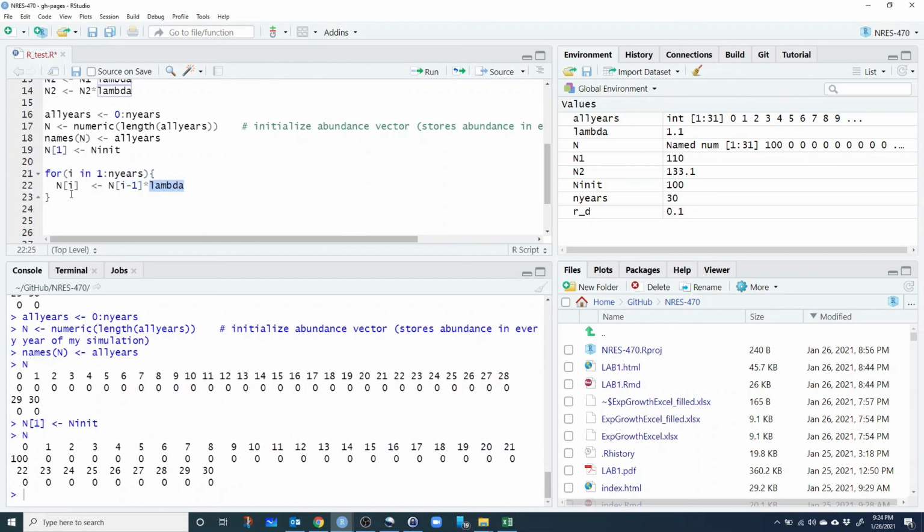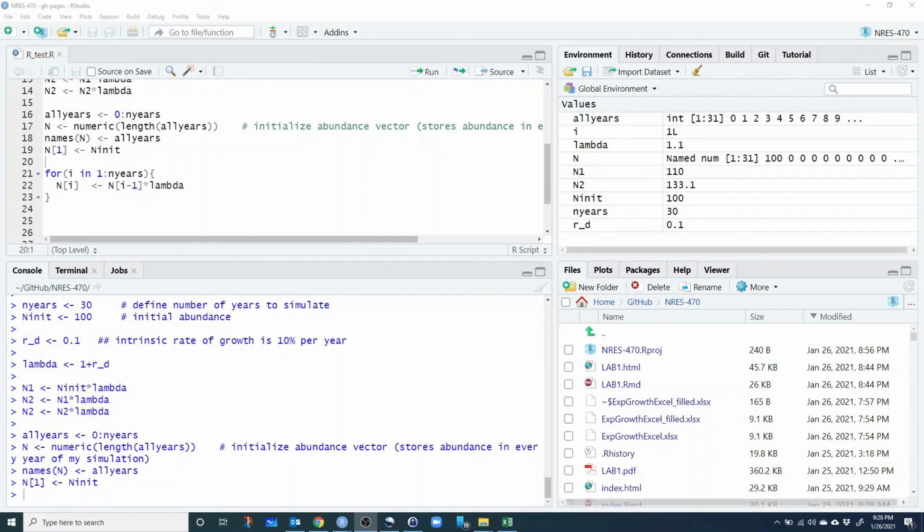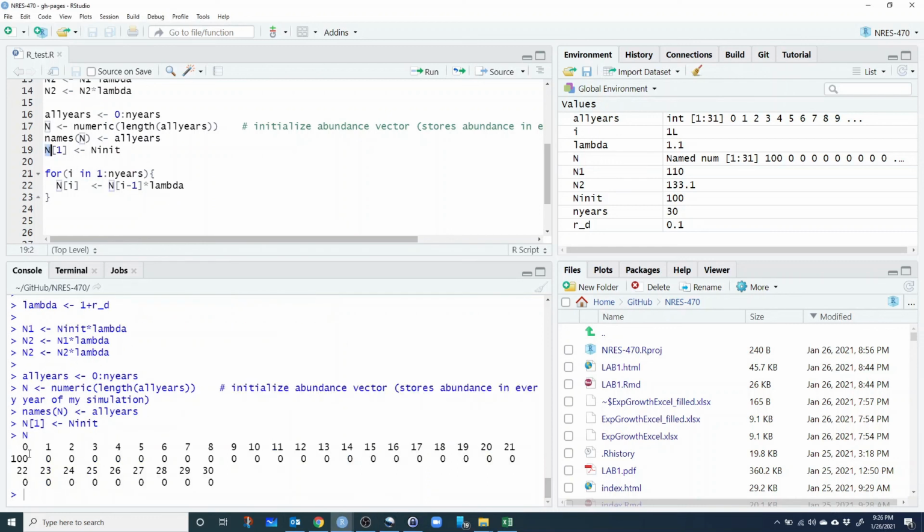Then we increment again. And now i is equal to 3. We're in year 3, and abundance in year 3 is equal to the abundance in year 2 times lambda, and so on and so forth, all the way to n years. Now, the only problem we have here is that, remember that we're starting with year 0 here, and then we go from 1 to 30. That is year 1, year 2, year 3, all the way to year 30.